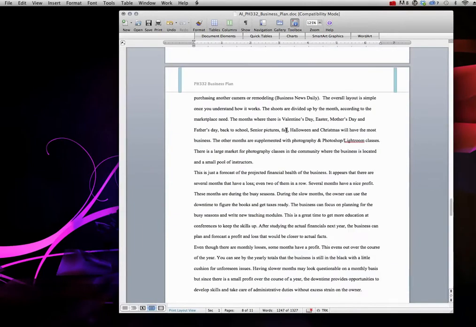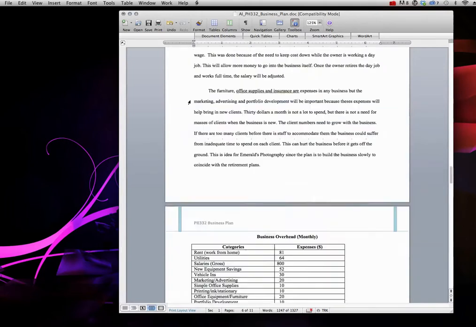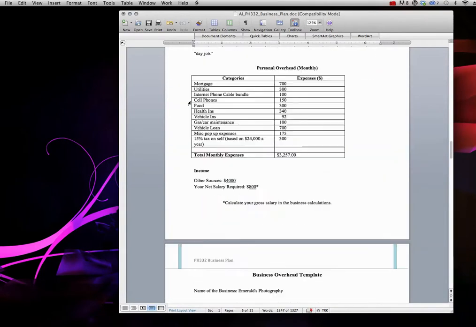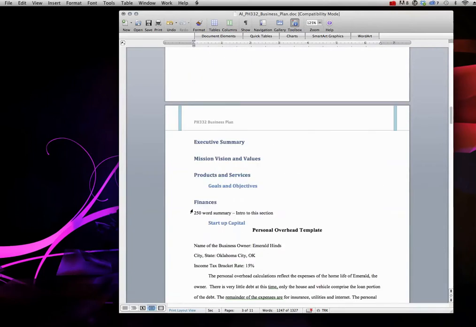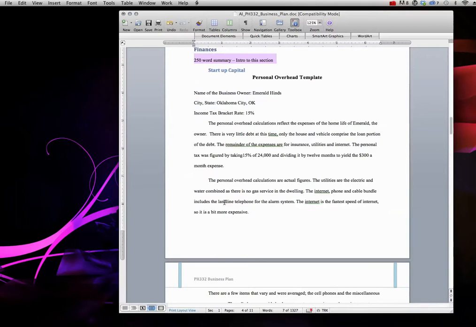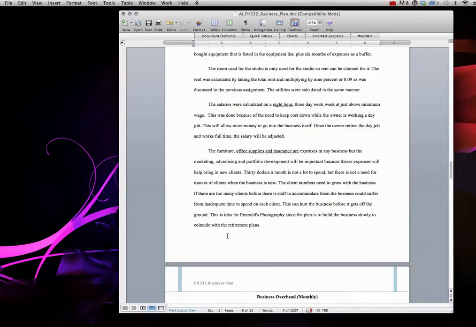Up here on the finance introduction, you're giving me an overview of what I'm going to read, right? That's what this is for. You will have to write that one. And then you're going to state all your information by copying and pasting it here.